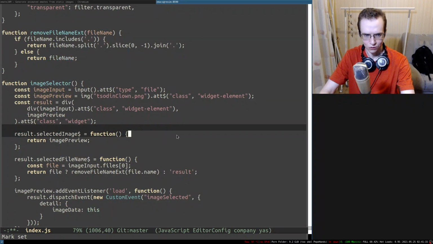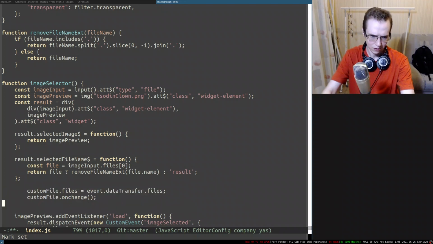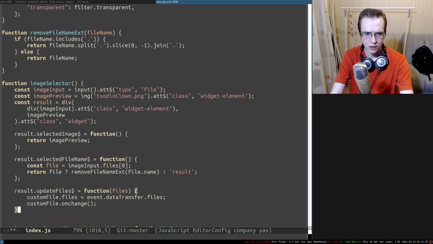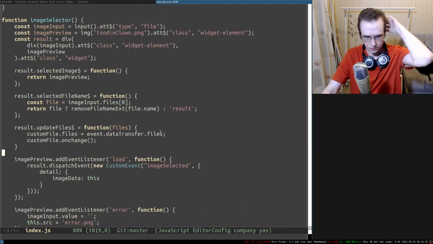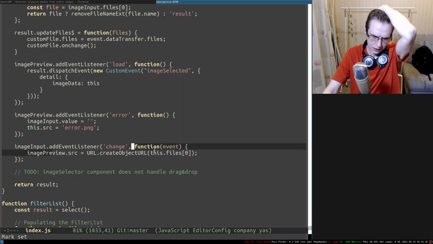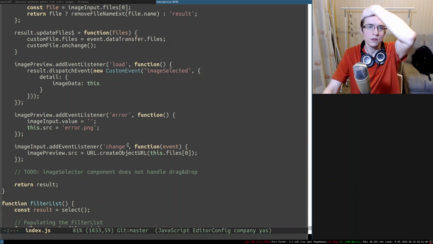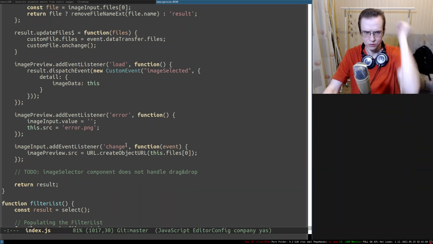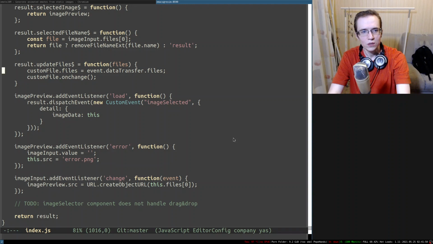So here comes another function. So selected image, selected file name, and here comes update files. Result update files. So it's going to be function files, and in here, what we're doing essentially. So we call on change. So we'll have to test all of that at some point, but I'm not quite sure. Image input. All right, so this one is image input files. So this is the files that we're sending in there, and then we have to do image input on change.